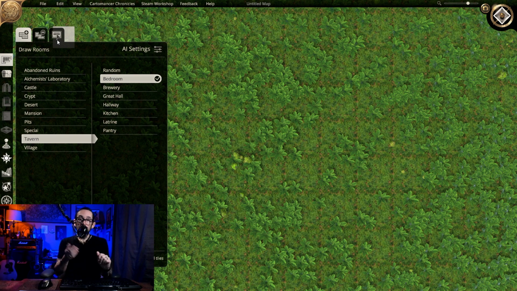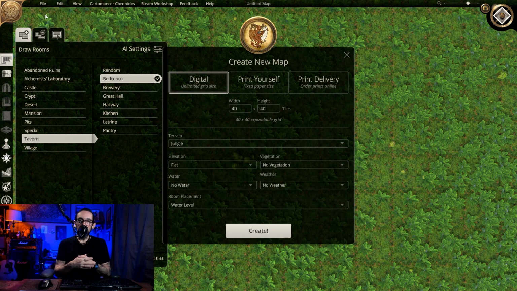So I'm going to walk you through some real basic steps here. Let me minimize myself so you don't have to see my ugly mug anymore. And here we go. When you open up Dungeon Alchemist for the first time, you're going to see something like this. I like to just go right to File New. Now, this is where the meat and the potatoes are. This is where you're going to decide a lot of things for yourself.